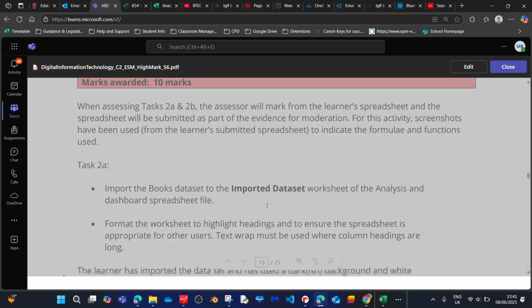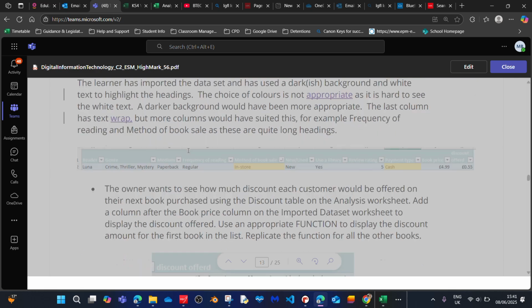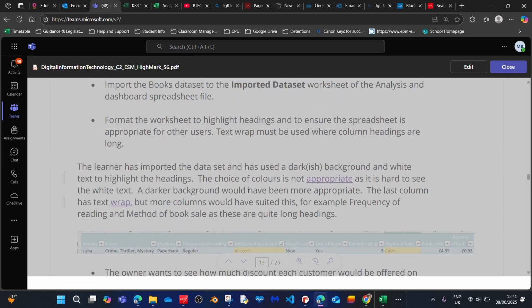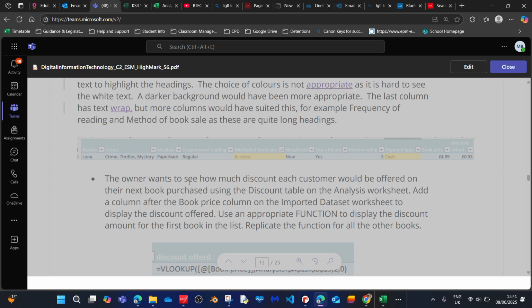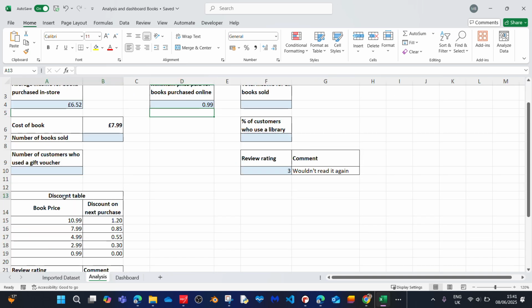We are after task 2, and then 2A. Where is 2A? Here you go. So 2A, the learner, you import the data, wants to see how much discount each customer would be offered on their next book purchase using the discount table on the analysis worksheet. So this is the discount table on the analysis worksheet.